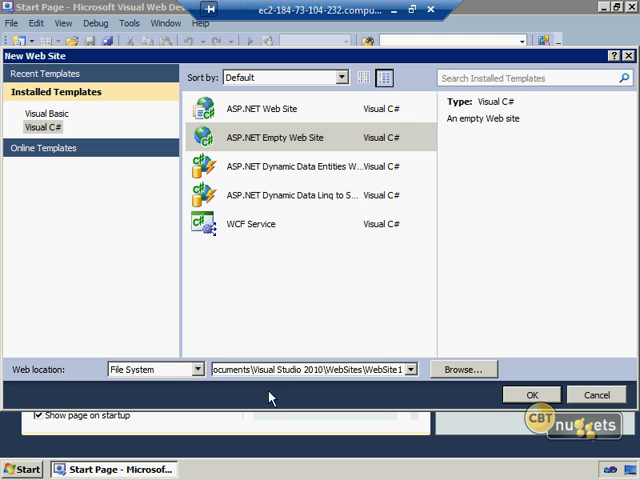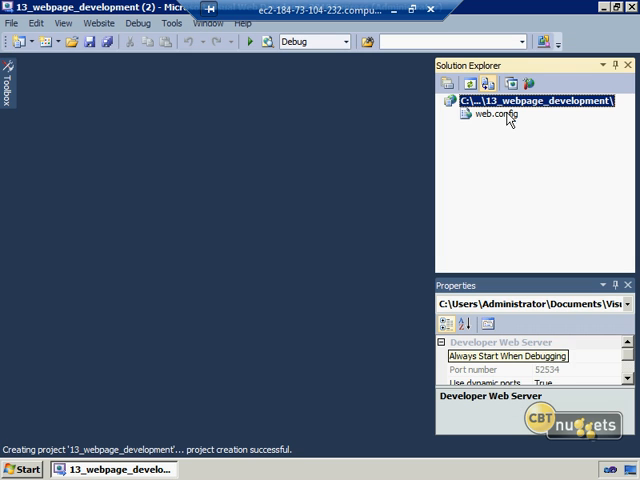It's going to go inside of My Documents, Visual Studio 2010, Websites instead of Projects. We've been working with the Projects folder up to this point. And I'm just going to give this the name 13_webpage_development. Like so. We'll click on OK. And this is just going to give us an empty project here with a web.config file in it.